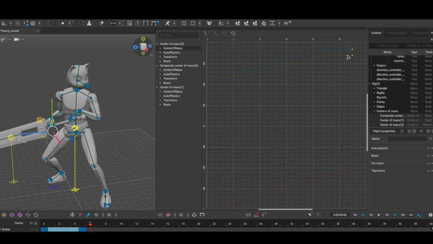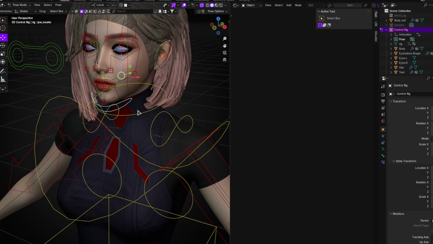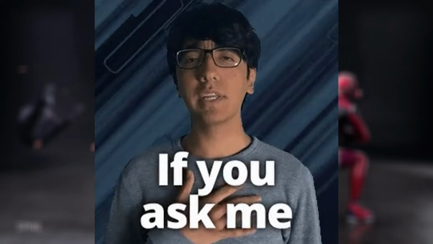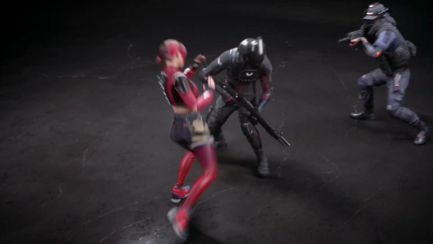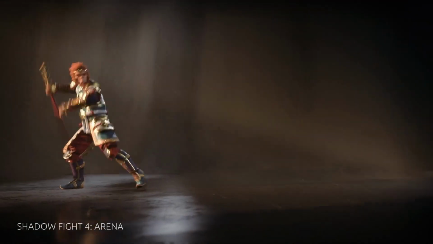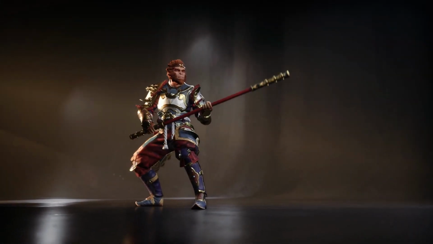Cascadeur also isn't trying to replace full-featured suites like Maya. You won't find animation layers, facial rigs, or complex blend shape systems here. But that's not really the point of the software. For me, the trade-off is worth it. The slightly rough graph editor is overshadowed by how easy it makes posing and adding realistic physics. Overall, it's a tool that deserves more recognition, especially if you're looking for a faster way to create high-quality character animations without diving into overly complex pipelines.